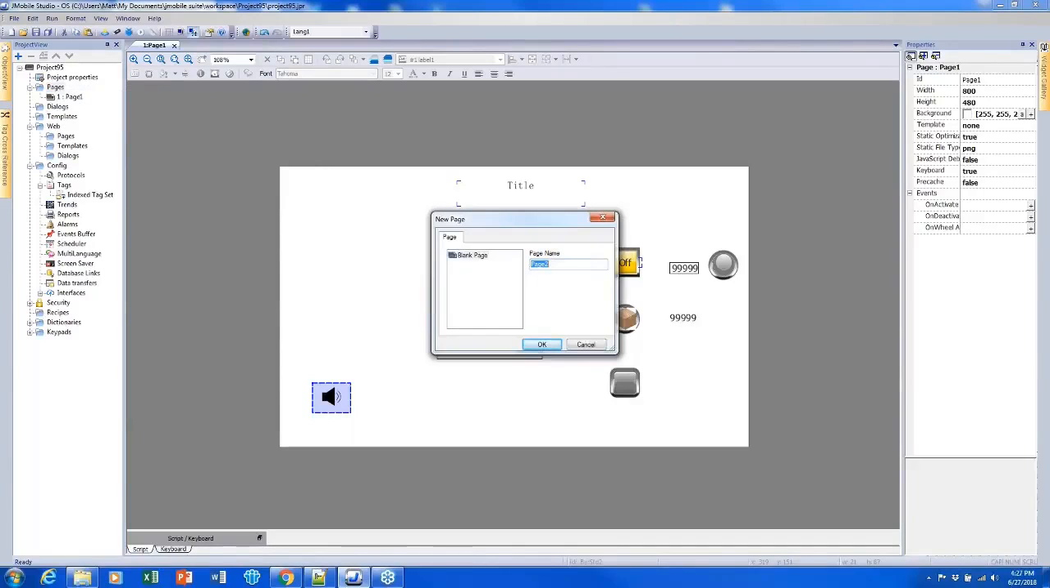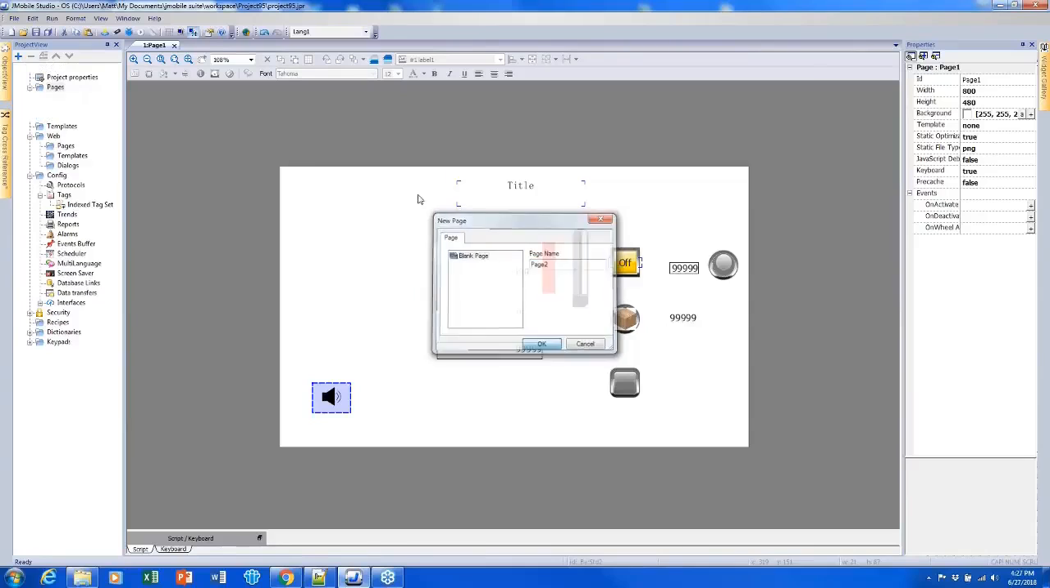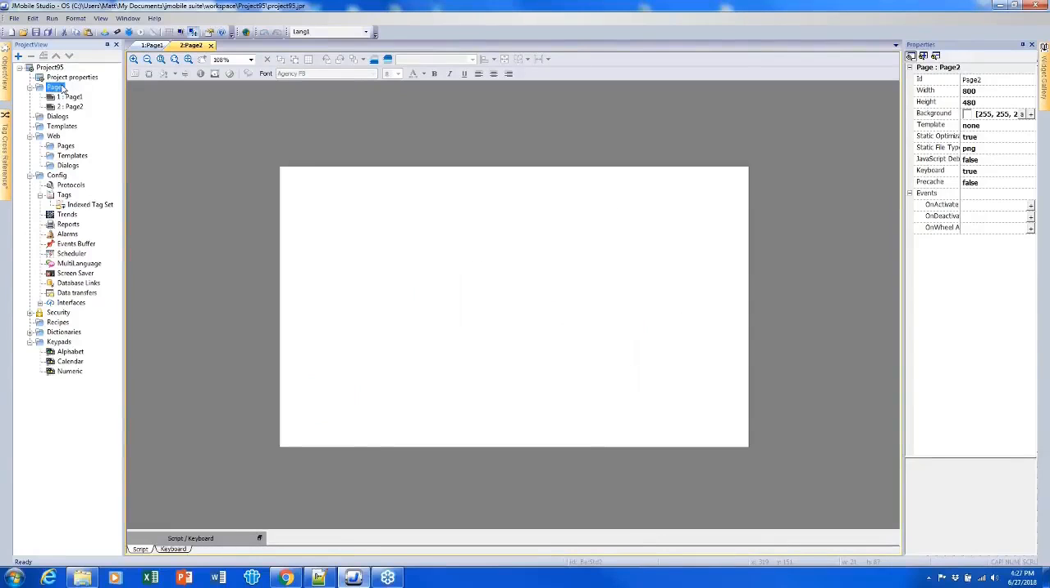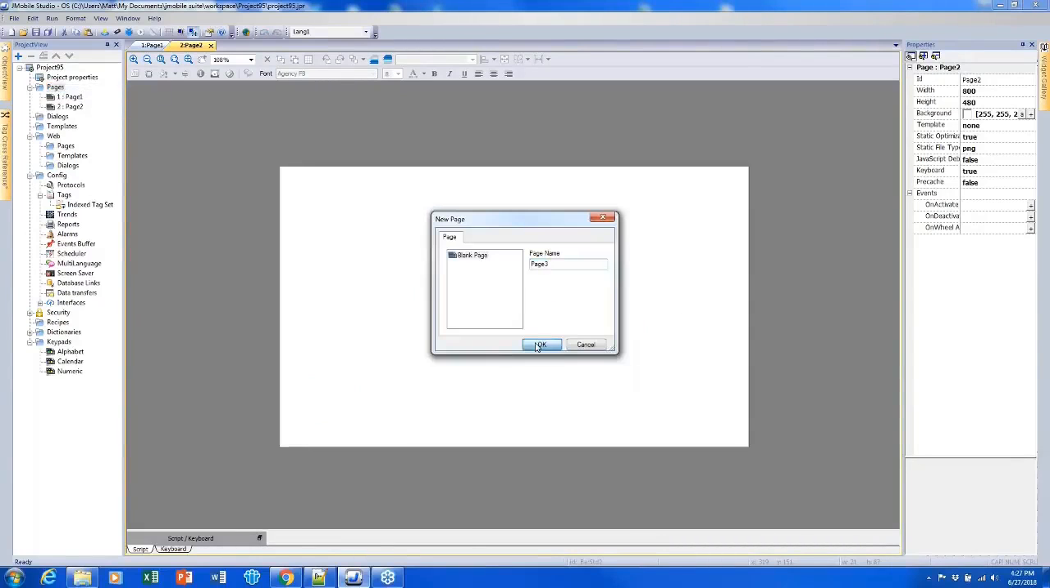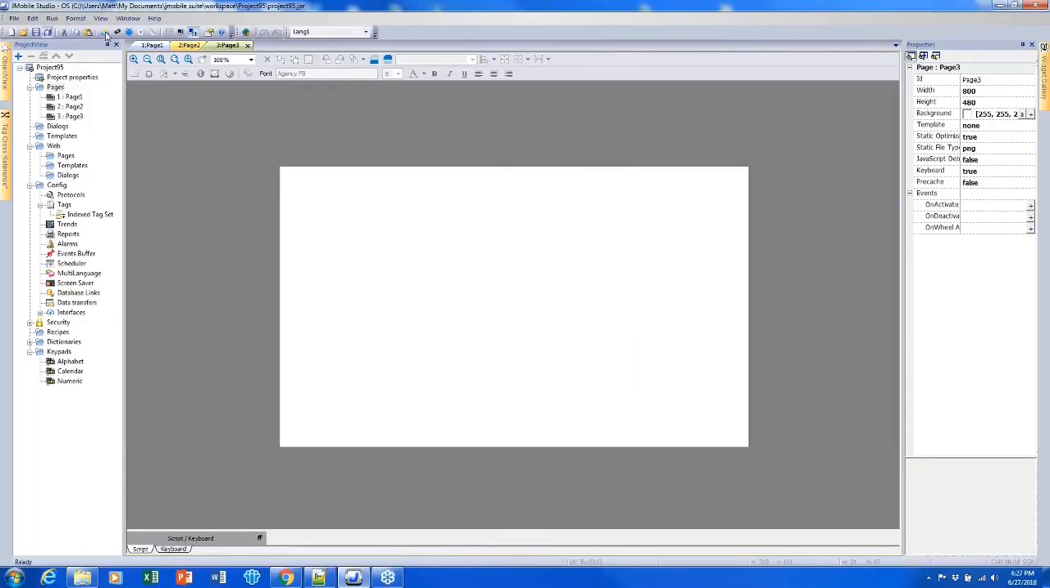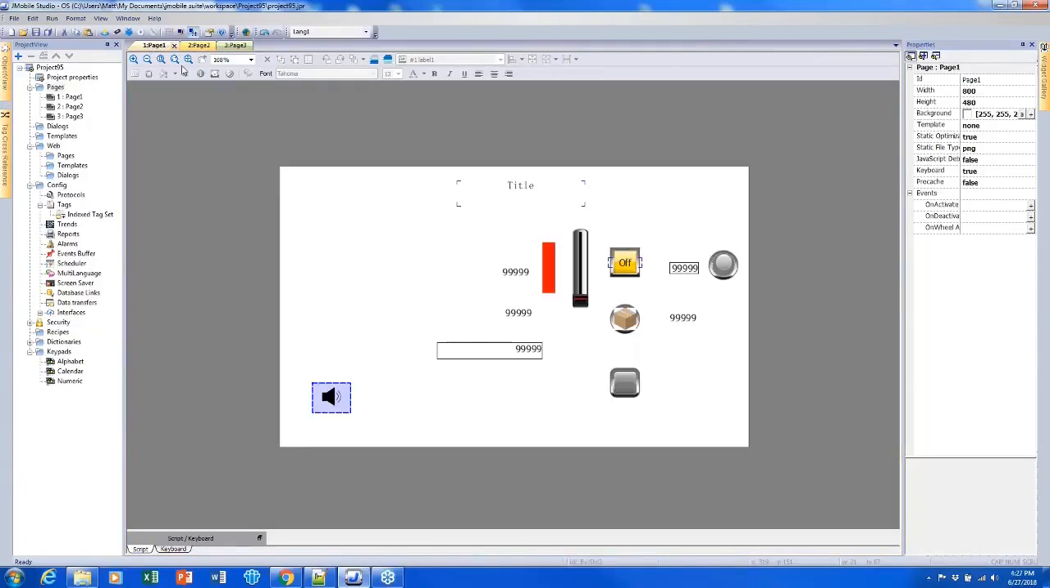When I do that, it'll prompt me to name my page. Calling it Page 2 is fine. You can call it whatever you want. And I'll just add a couple of these. So now I have 3 different pages in my project, and I can navigate throughout by clicking the tabs or double-clicking one to open it.